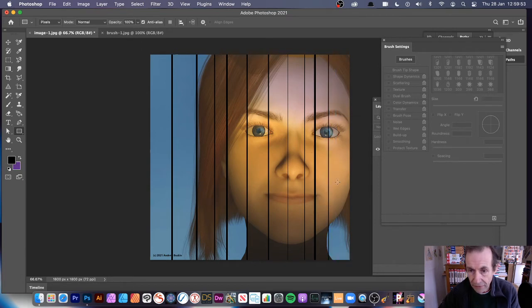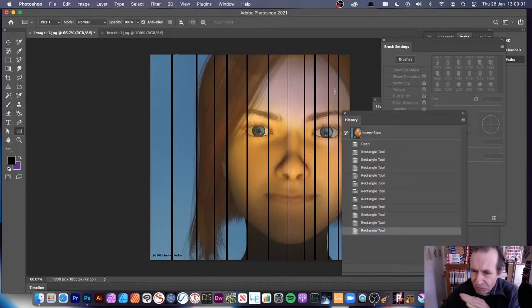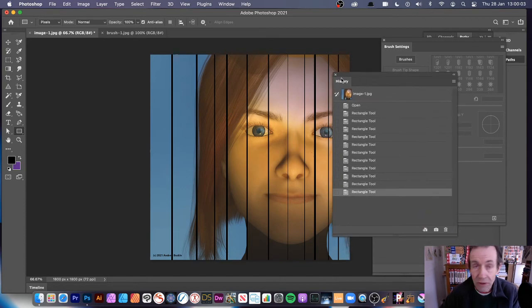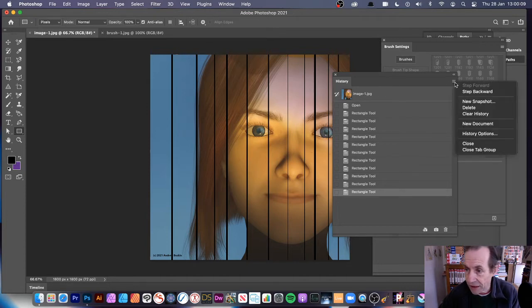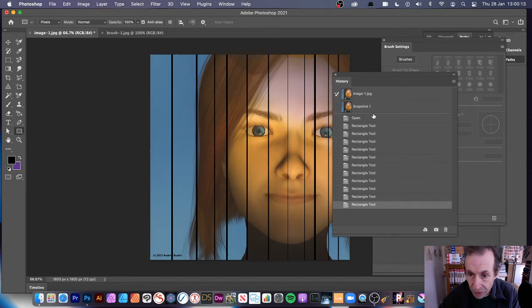And once I've done that, then I'm going to save that as a snapshot. So window and history. Now the snapshots are super useful in history, especially with the history artistry tool. So history panel here, go over to the right side there and go to new snapshot. So that's saved away. So now you've got that.